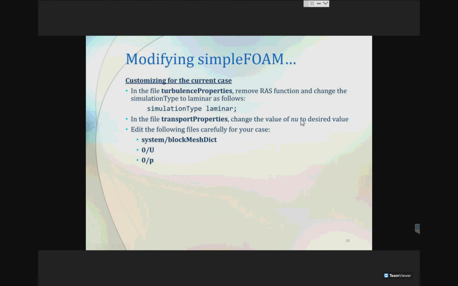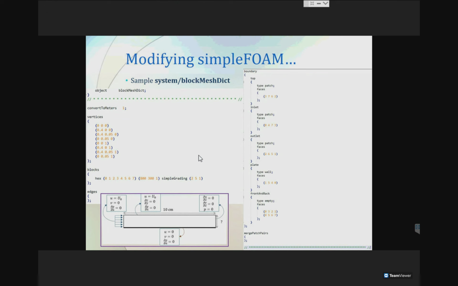Then change the value of nu to desired value. Then edit the following files carefully for your case. Now these are the files which specify our case. You remember block mesh dictionary is the file which will specify the vertices of our case as well as the boundary conditions for each of the faces. For your ease of use, I have written down a sample file for each of them. However, this is not reflective of your homework. You will have to change this.